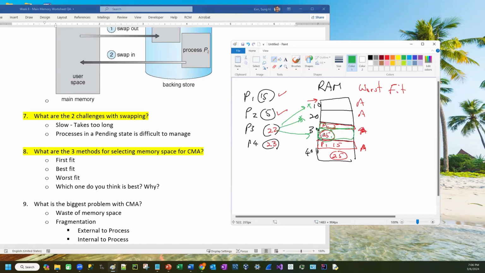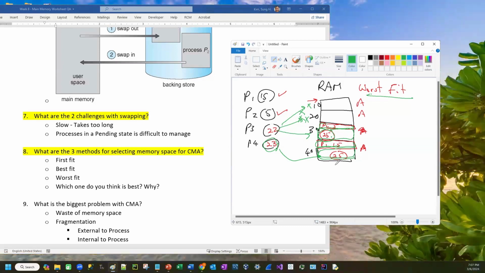And then when the 23 comes in, it can also go in, not here, not there, but it can go into this one because P1 took this one rather than that one. So the worst fit is pretty good because it leaves a bigger available space at the end. Does that make sense, everyone? Yeah, I take that as a yes, it sounds good.